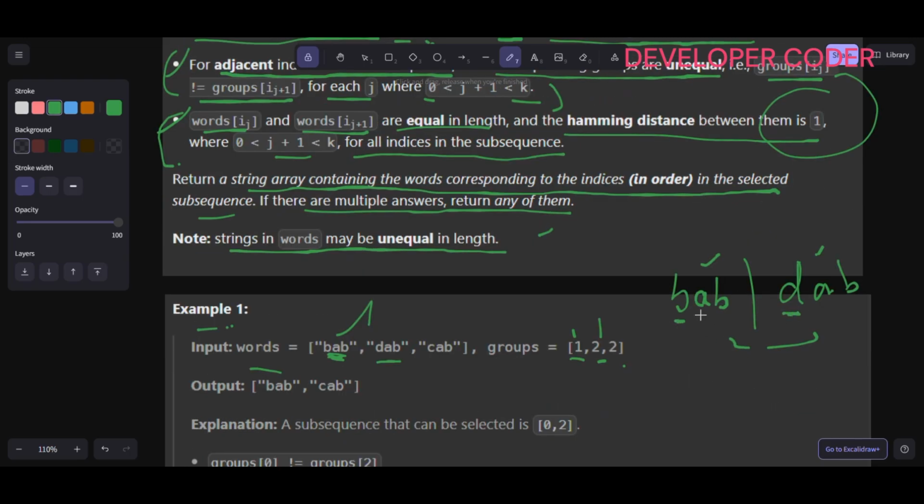Yes, the Hamming distance is also 1. This condition is also satisfied. So this can be our output, right? This can be our output. Okay, so both are valid.